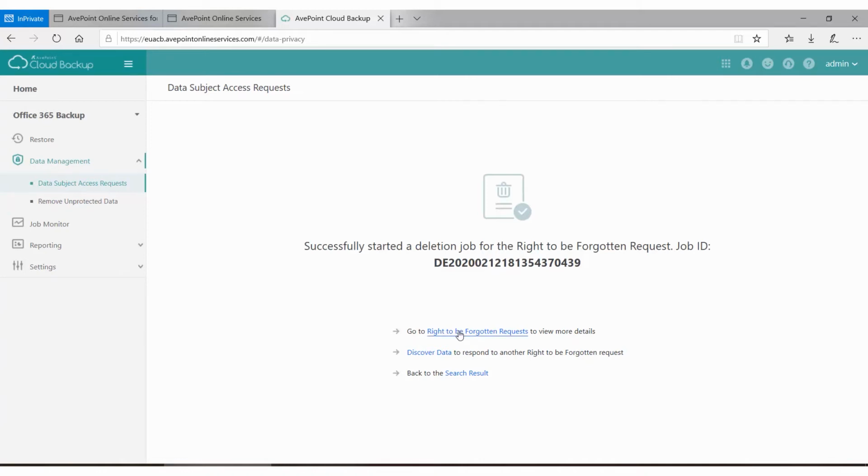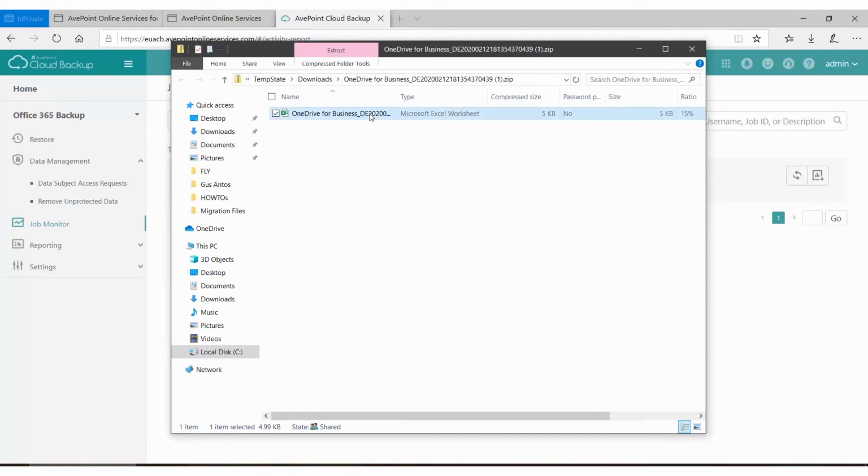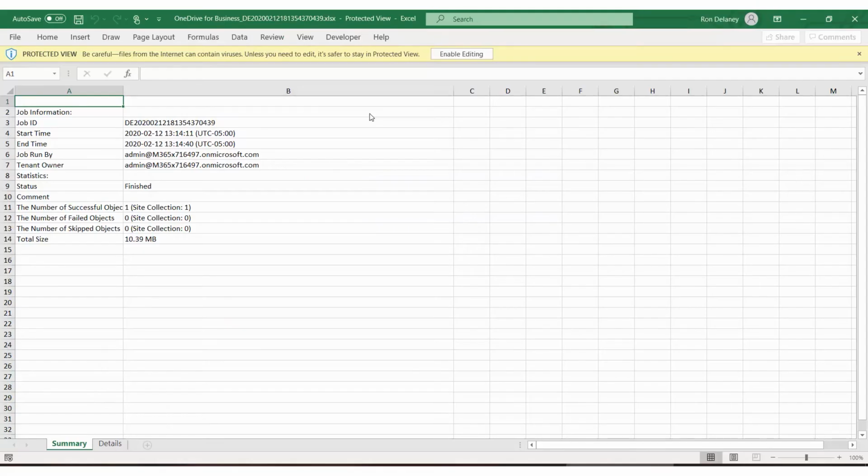Now, if I click on Go to the Right to be Forgotten requests, here is the job, and we can see that the job has already finished. Again, if there's a lot of backup data for that particular user, this may take some time to run. I do have a report that I can generate. And once the report is generated, we can click here to download it and take a look. And we can see that it tells us it deleted their one site collection. So again, we were deleting the OneDrive from all of the backup data that we found.